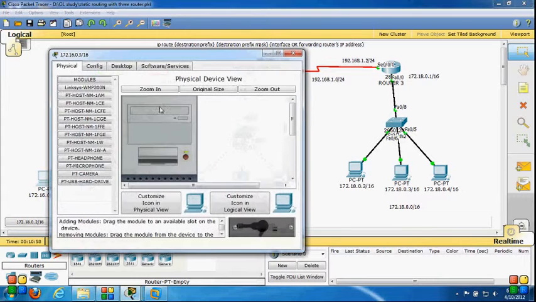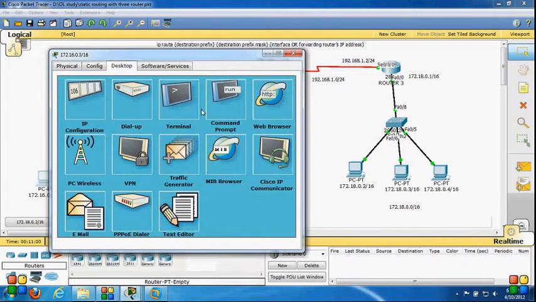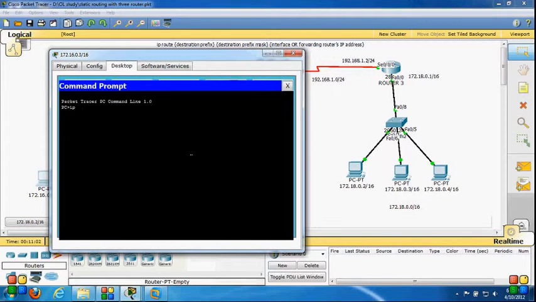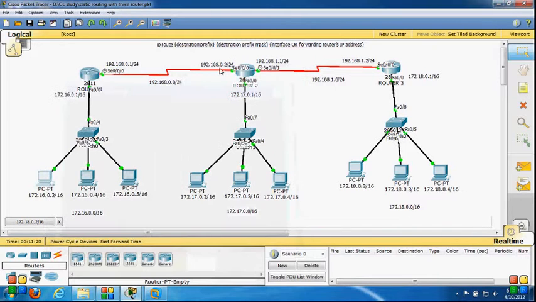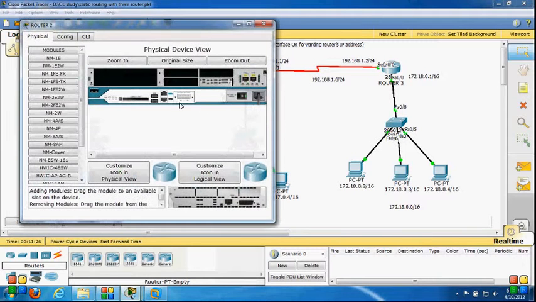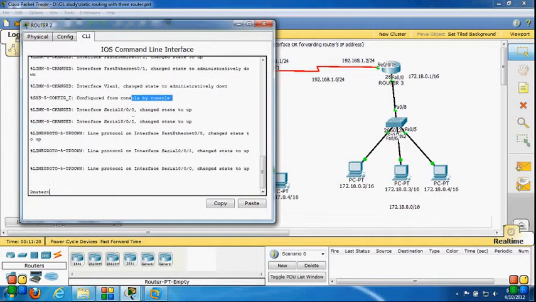Let's check the connectivity with the different network. I am on this PC, and let's check my IP address. ipconfig. My IP address is 172.16.0.2. I'm trying to connect to 172.17.0.3. I'm not getting a reply from that network because I have not yet configured any static or dynamic entry on router 2. So I also have to configure static entries on all the routers. Let's configure router 2 and 3.